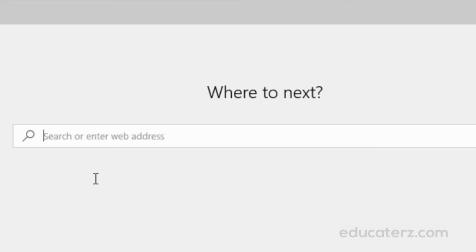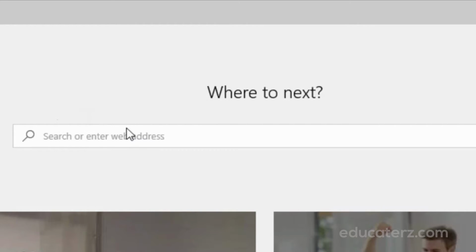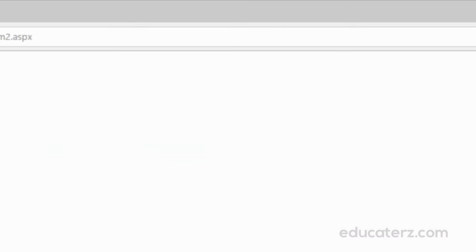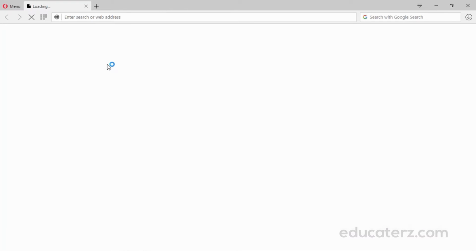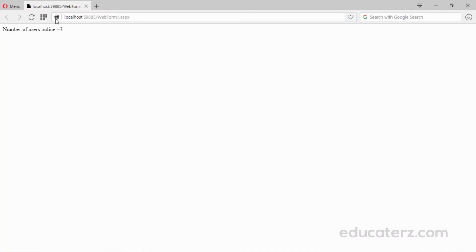So here, let me access the same application. And let us see here. This is Opera. Let me take this one. Paste. Let me enter. Now here see, this is Internet Explorer. You can see number of users online equals 2. Now let me see this Opera. Now we are seeing number of users online equals 3.